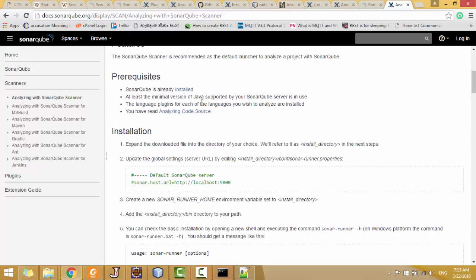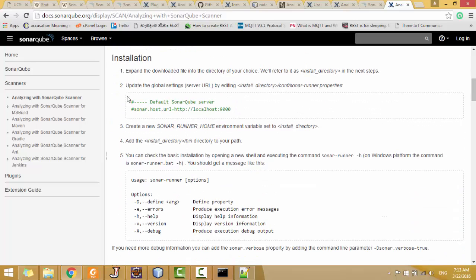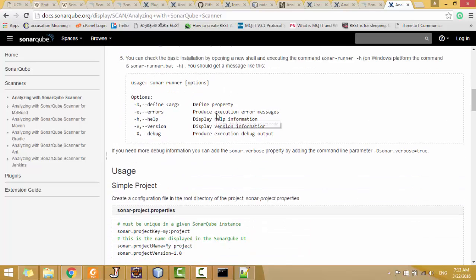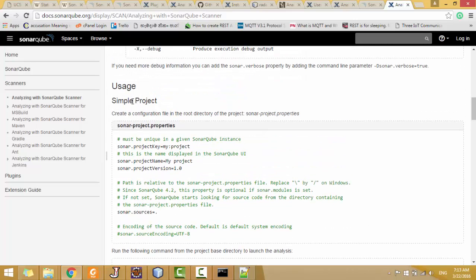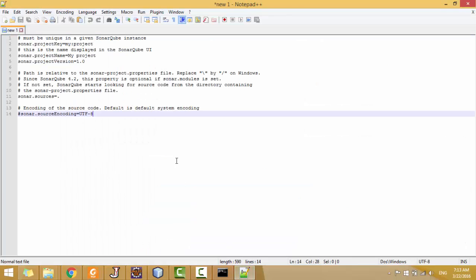Then it explains what the features of Sonar scanner are and what the prerequisites are. You can read those kinds of things. As usual, the Sonar server runs by default on localhost 9000. If you want to change it, you can, and after that you should change this file. Then there are so many things. Usage, a simple project. There it shows a properties file called sonarproject.properties. Simply copy those things and paste it here.